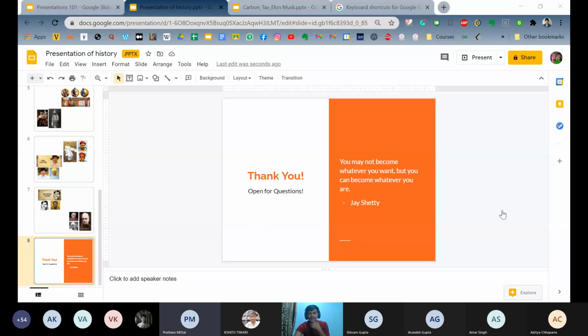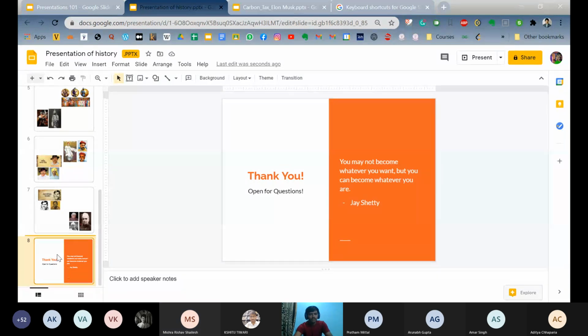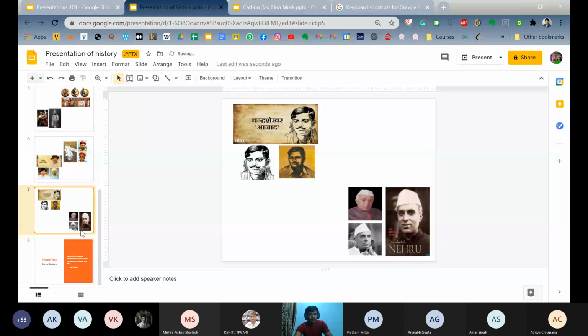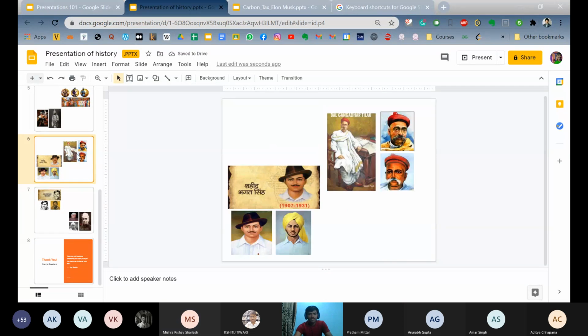Rishav Mishra, Rishav Shailesh. I have a question: how can we exchange the slides, like if we put the fifth slide on the fourth number and the fourth on the fifth? Okay, just click on it and hold it and just move it up. It's moved. Got it? Yes. It's the same way in Microsoft PowerPoint also.